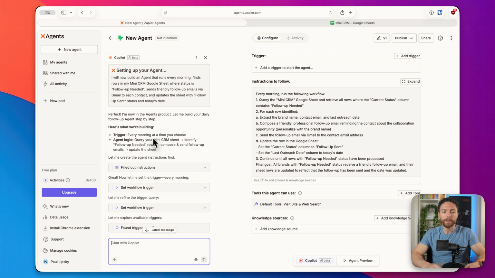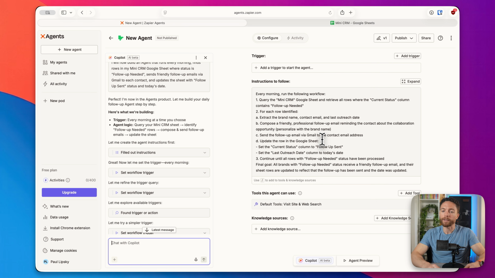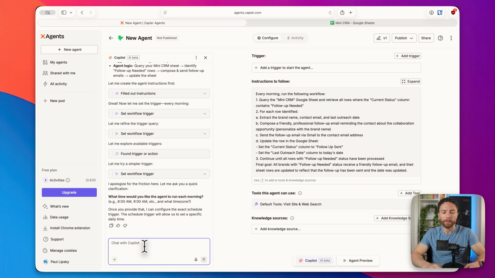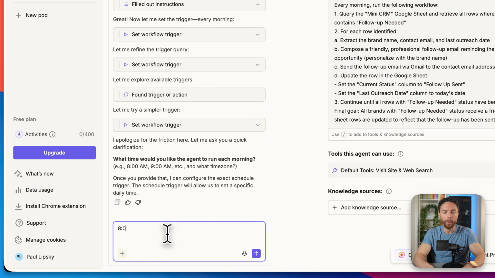Over here, you can see Copilot setting up our agent for us. And over here on the right, we can see exactly what the agent looks like. Now, as Copilot goes along, it might ask you some questions. For instance, right here, it's asking me what time I would like this agent to run every morning. So I'm going to tell it 8 o'clock a.m.